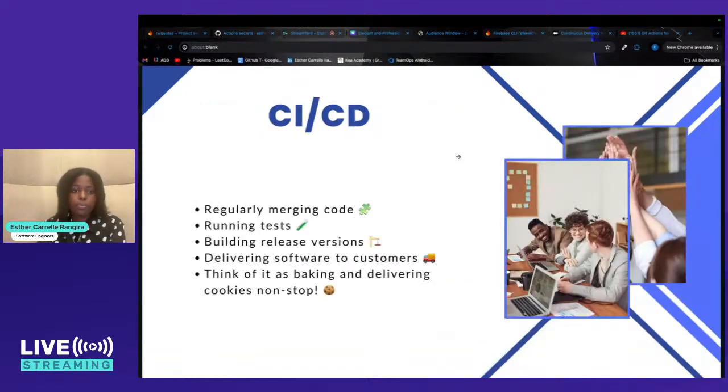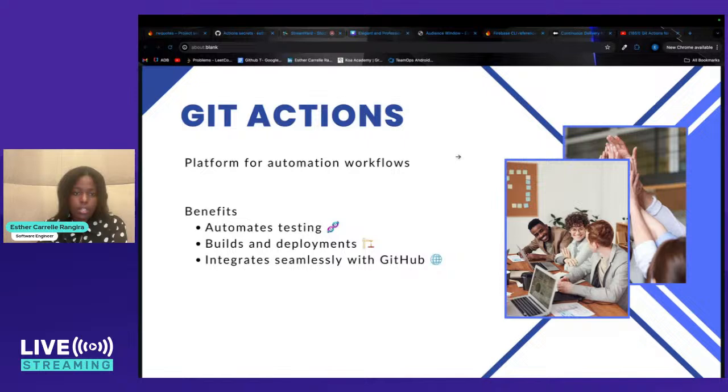So CI/CD, as I have talked about it, is the process of regularly merging code and also running the tests that have been written by developers, while also building release versions. And this is also going to help us when we want to release a version, release a certain artifact, and also helping us with delivering the software to customers. So I usually think of it as baking and delivering cookies nonstop, because you keep working, and refining, making sure that the customer gets the product that was intended.